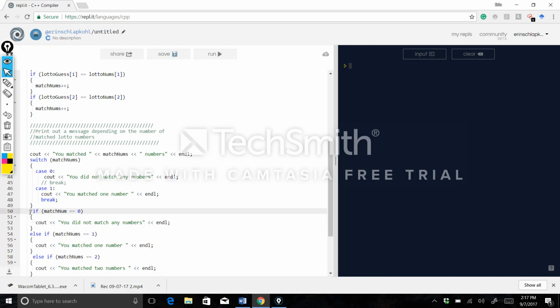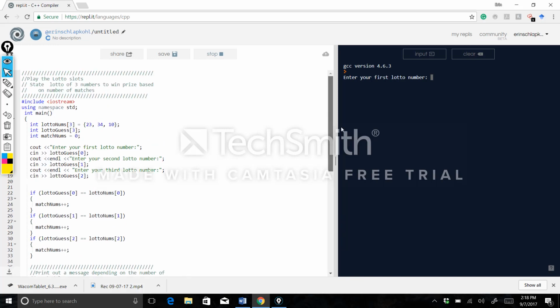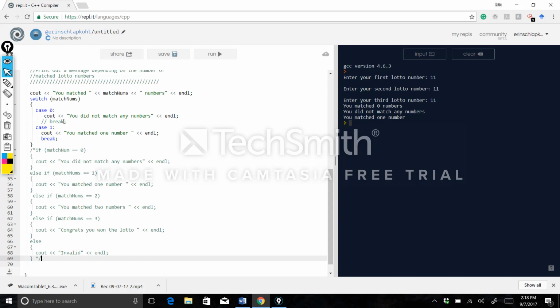So I'm going to comment this if statement out, and I'm going to show you what that would look like. Let's run it. If I have my lotto numbers, if I have 0 matching, you notice that it says you did not match any numbers, you matched one number. And that's because I commented out this break.